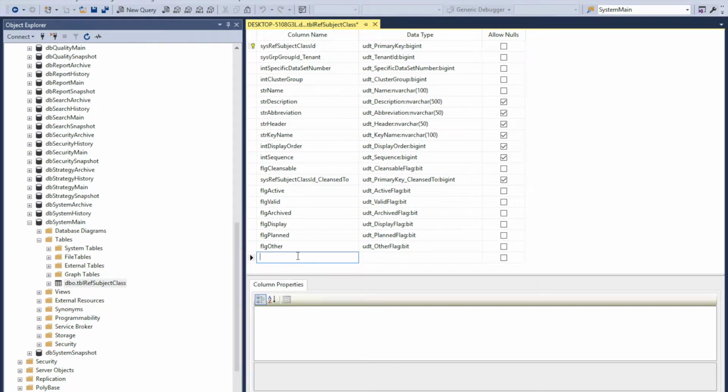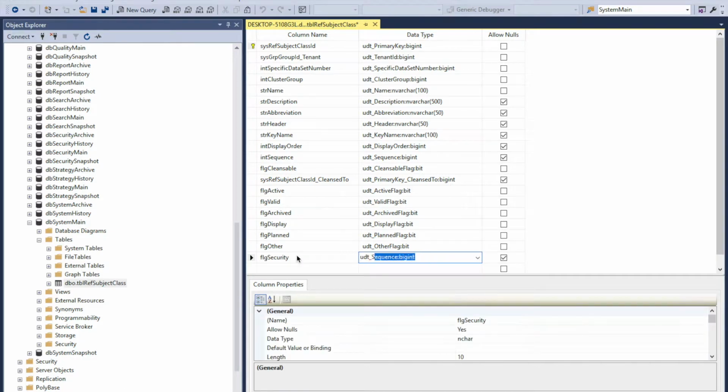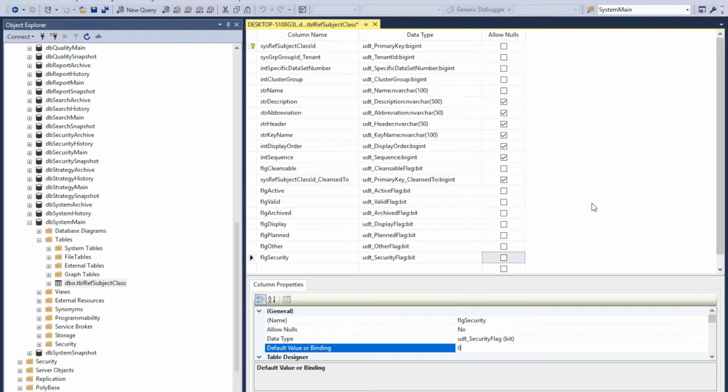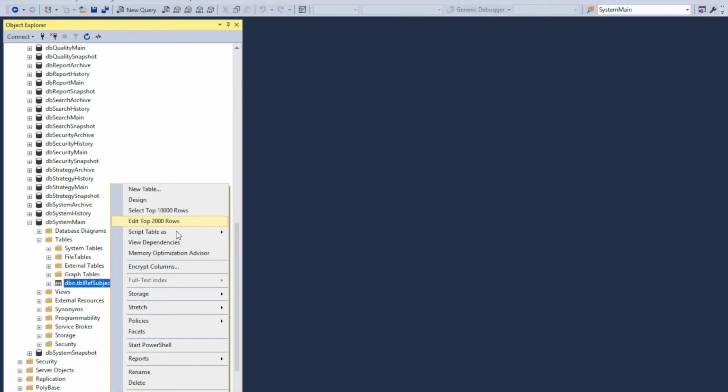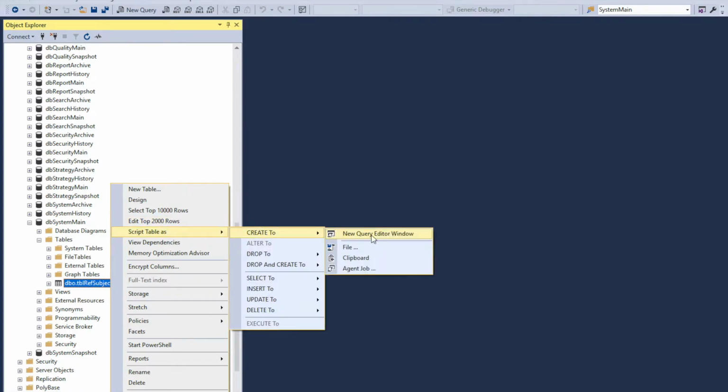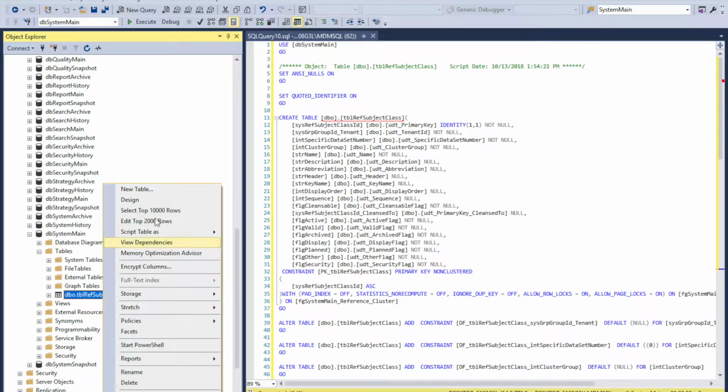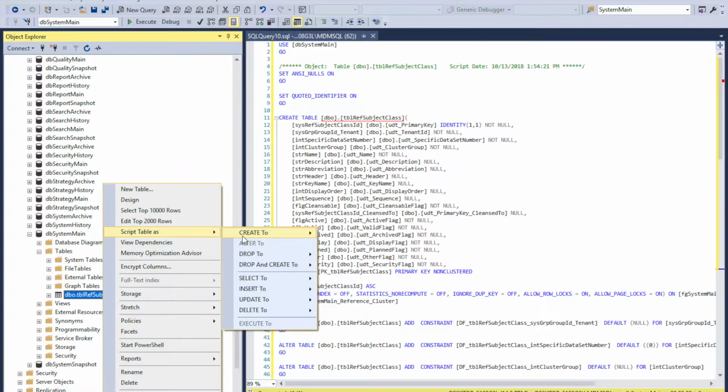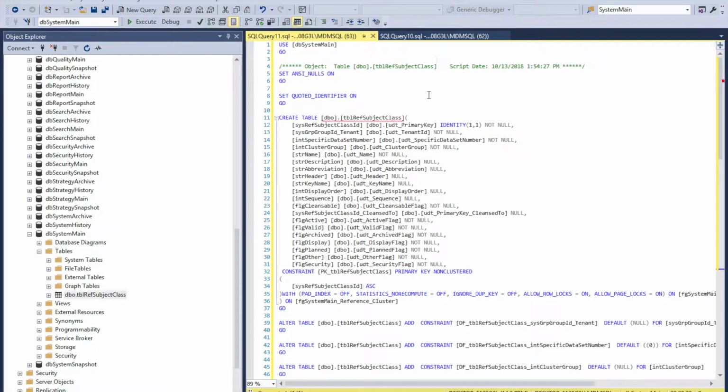Same with the other flag. And same with the security flag. So that's what a lot of our tables are going to look like. So I just went ahead and saved that. And I'm going to close this. And I'm actually going to open this twice. Script table as create new query window twice.